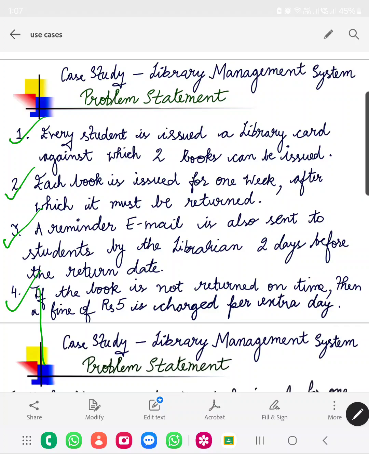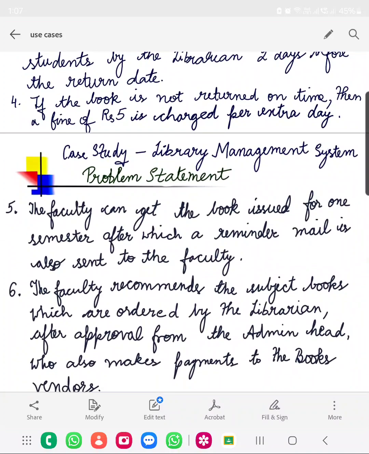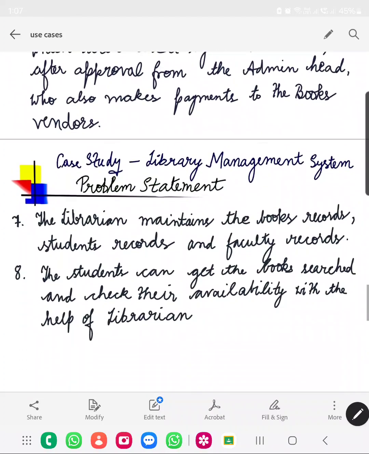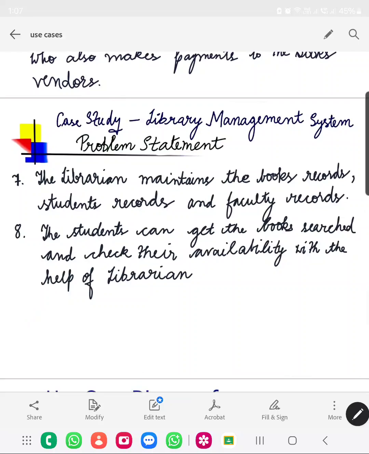Then we have the next statements. The faculty can also get the book issued for 1 semester, after which a reminder mail is also sent to the faculty. The faculty recommends the subject books, which are ordered by the librarian after approval from the admin head, who makes payments to the book vendors. So this is the simple working of a library management system, and it says the librarian maintains the book records, student records as well as the faculty records, and the student can get the books searched and check their availability with the help of the librarian. All right.